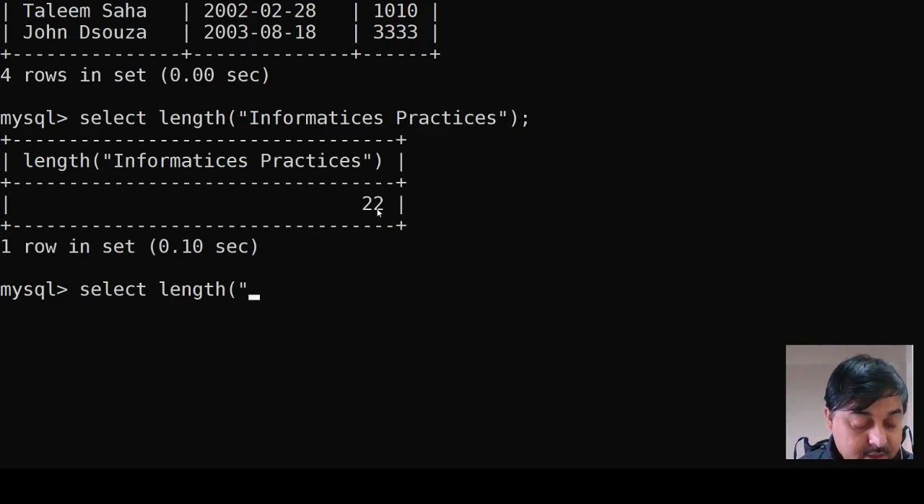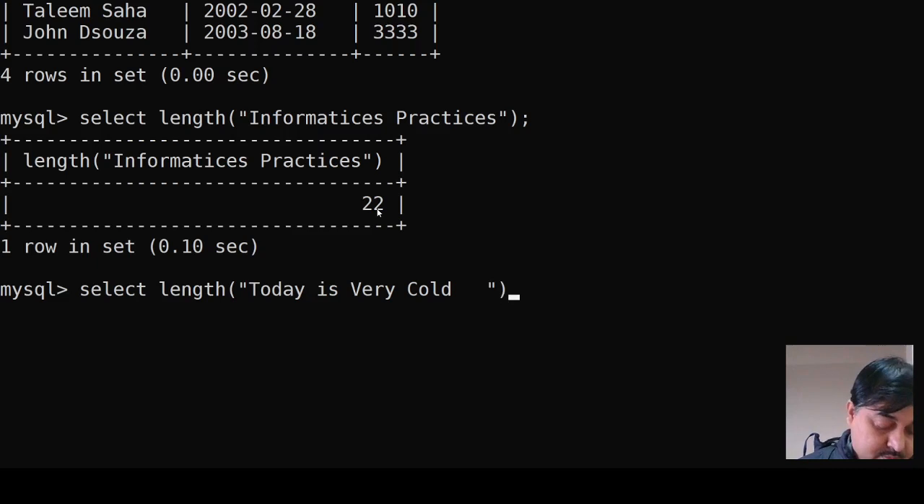Suppose I am writing here, "today, TODAY, today is very very cold, COLD, cold." Okay, so this I have given. See, at the last now I am giving some blank space, one, two, three blank spaces I have given here. Then I close the bracket, I close the inverted comma, and then semicolon.